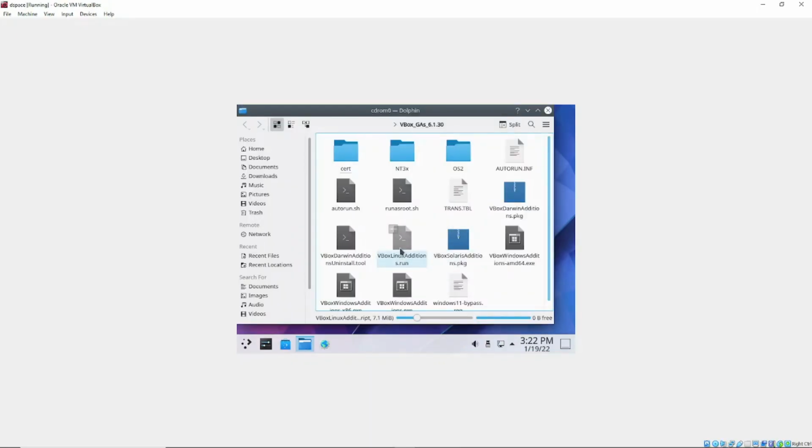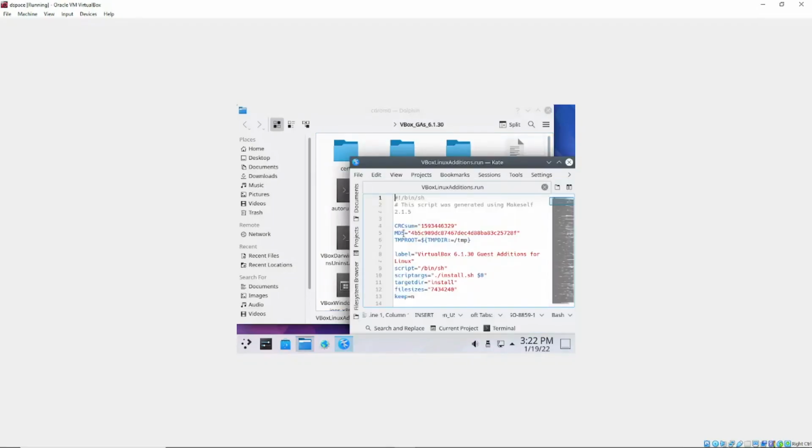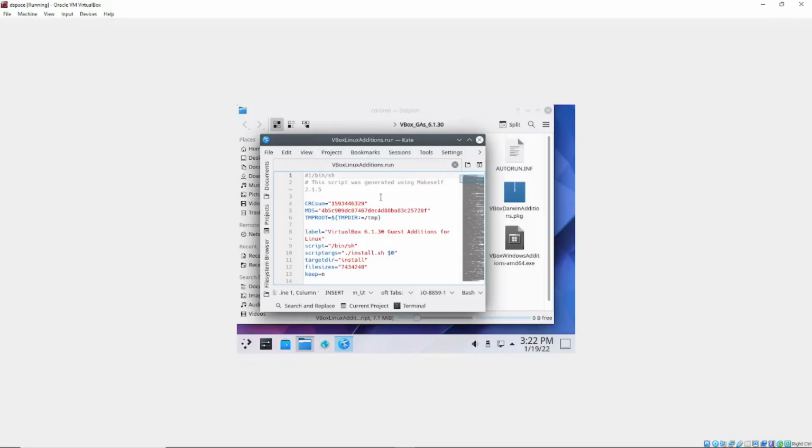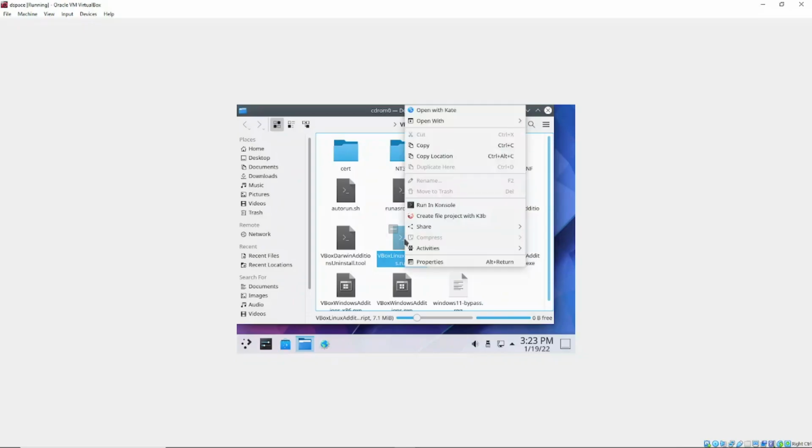And this is really the script that we want to run here, the VBox Linux Additions run. I've never really gotten this to work quite right. If I double click on it, I get some errors. Oh, actually, it just opens it up, which is not what we want. So this isn't an executable file.